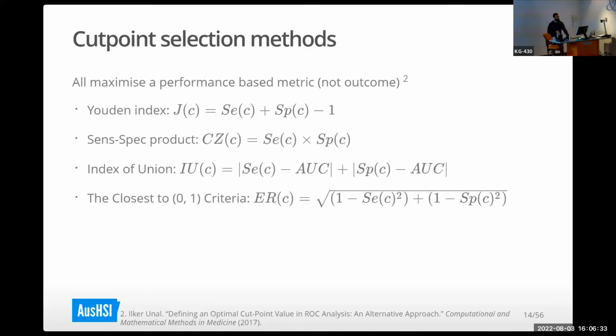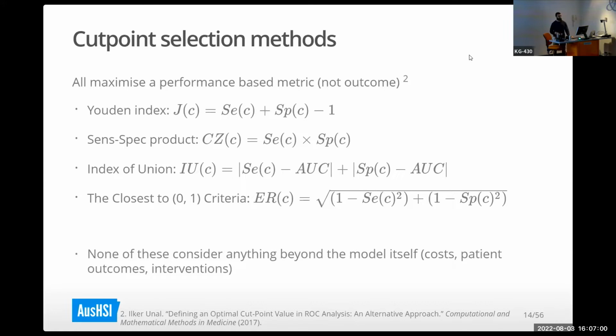So of the available cut point selection methods that are already out there, all of these maximize some other performance-based metric. For example, the Youden index maximizes the sensitivity plus the specificity minus one. And all of these pretty much do the same sort of mix of sensitivity and specificity, or incorporating something from the ROC. But none of these consider anything beyond the model itself. None of them consider the costs, patient outcomes, or the interventions that are available and the decisions being made.